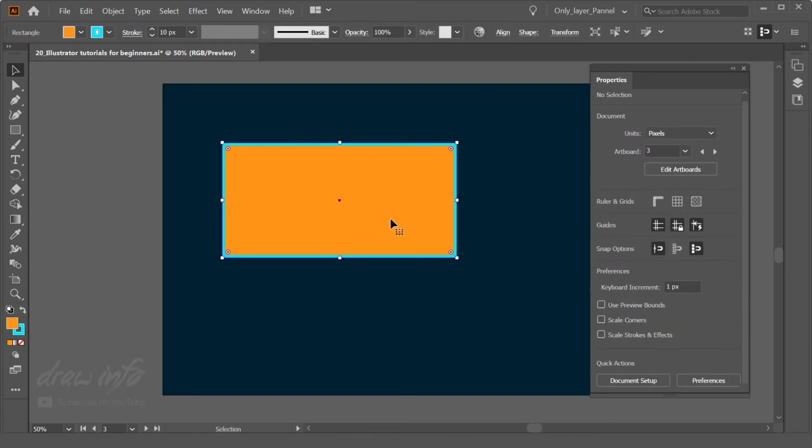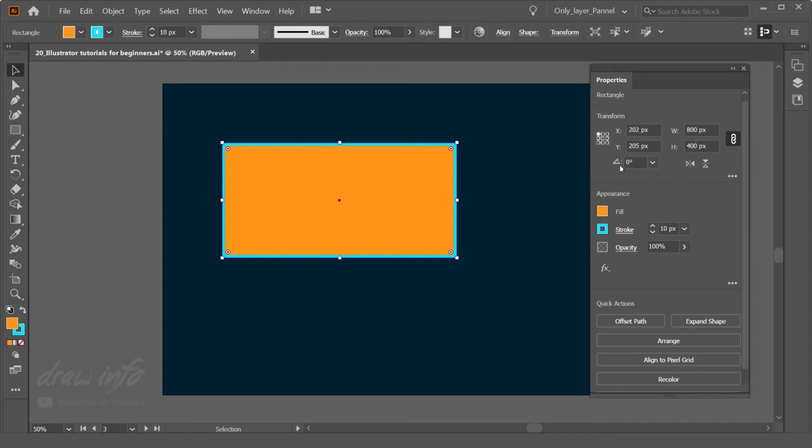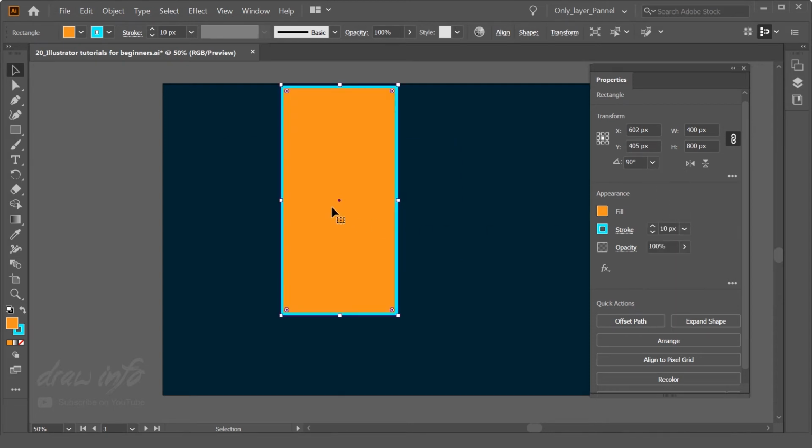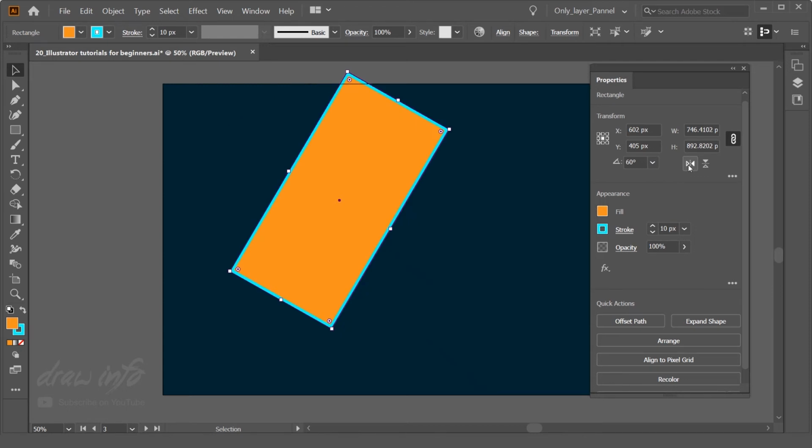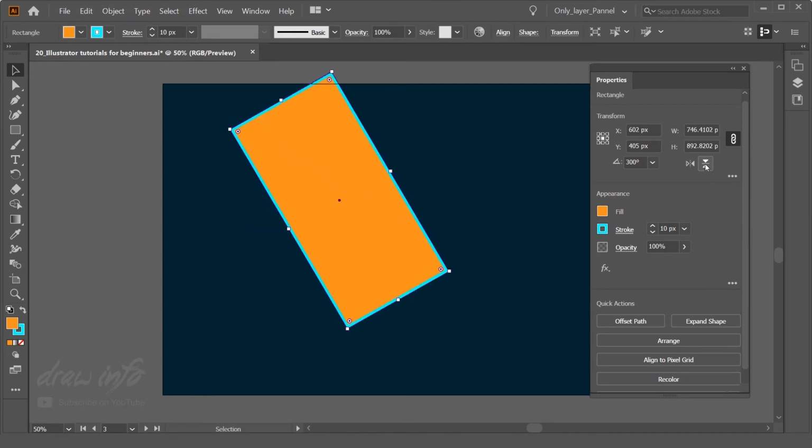Now here is the angle tool, so you can rotate this. If you click this point in the center, you can change it to 90 degrees, and it's rotated exactly 90 degrees, or 120 degrees. And if you want to flip this object, you can flip it. If you want to flip it vertically, you can flip it vertically. So these are the options over here.